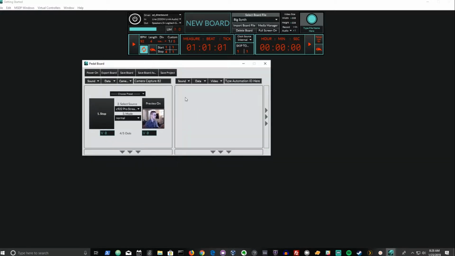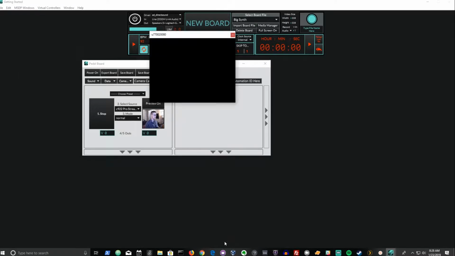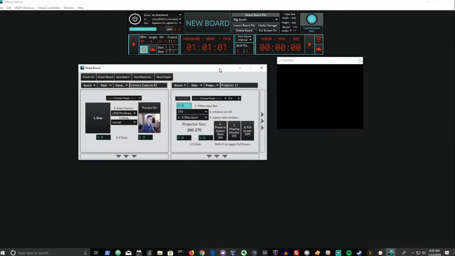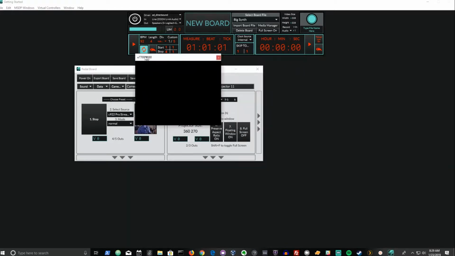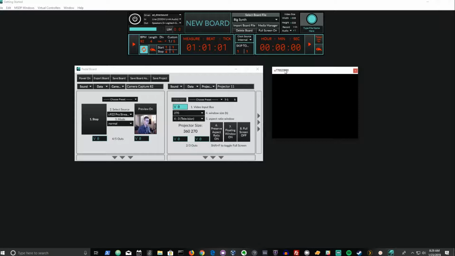So I'll create a new module. I'm going to go back to that video drop-down menu, and I'm going to go all the way to the bottom where we see output, and I'll select projector. Now we can see that when a projector module is generated, a new window pops up, which is a floating window by default, and we can position that anywhere we want, even on second monitors or projector outputs, which makes this perfect for performances.